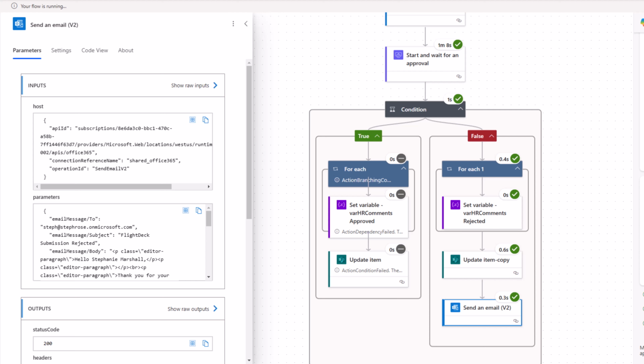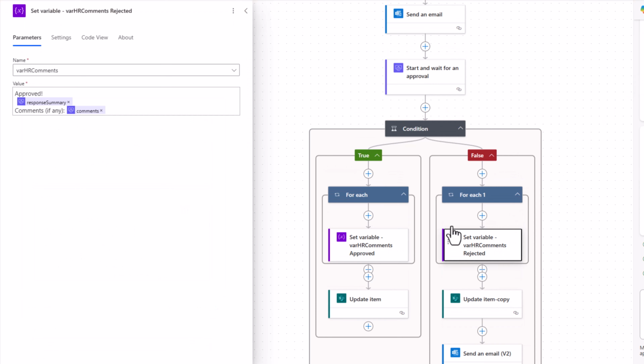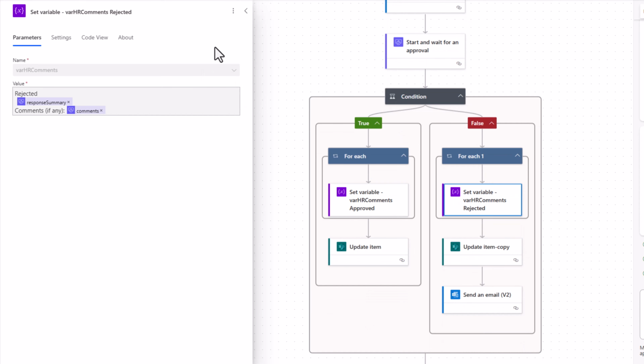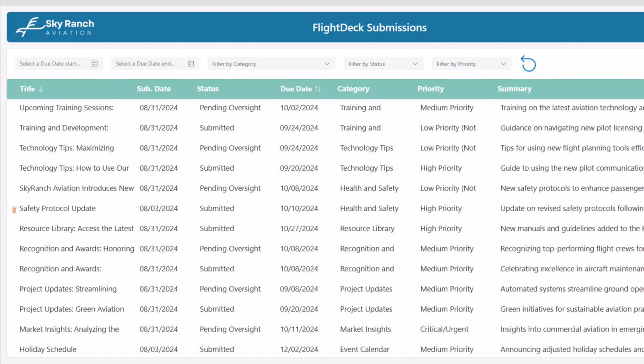So let's go back in and edit. We forgot to change this after we did it before, rejected. So save that. This is how you troubleshoot. I like to show in my videos real life troubleshooting stuff. So now let me pull up the app and let's look at it.